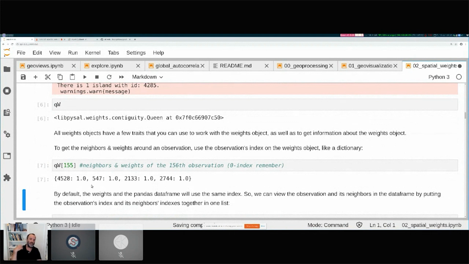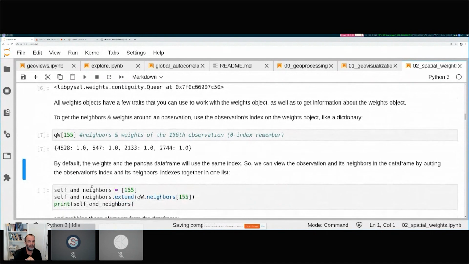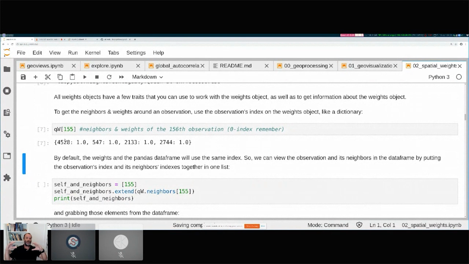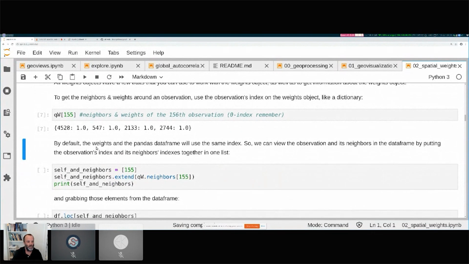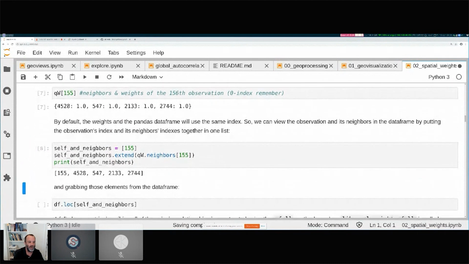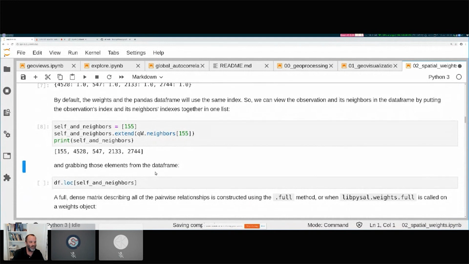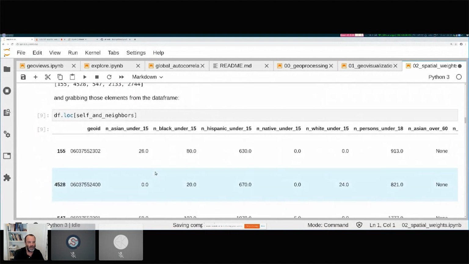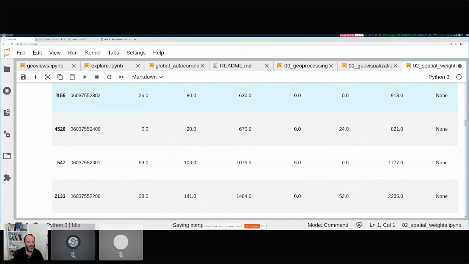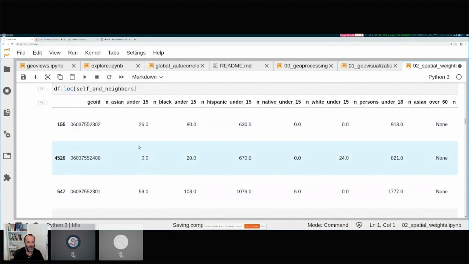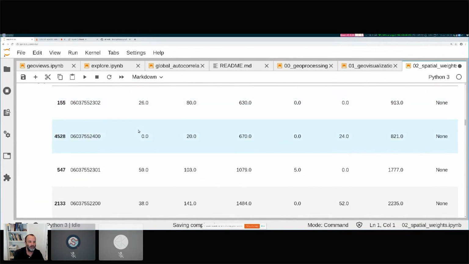PySAL figures this out by an efficient algorithm that checks for hits. For those of you who know robotics, it finds where there's a shared vertex in an efficient manner. And so the weights object essentially has a dictionary called neighbors that tells us who's a neighbor of whom. We can add in the self, meaning tract 155. This is the focal unit, and these are its neighbors. Then we can start to look at what's going on with the data set around that focal unit. So there are no Asian Americans under 15 in this tract that neighbors tract 155, for example.